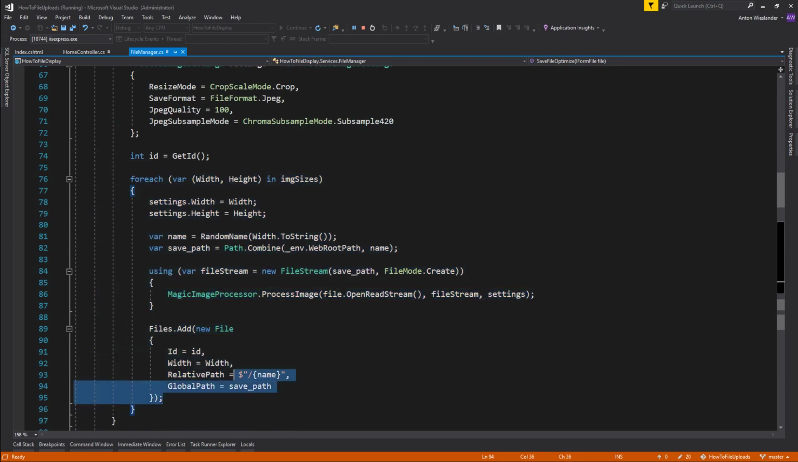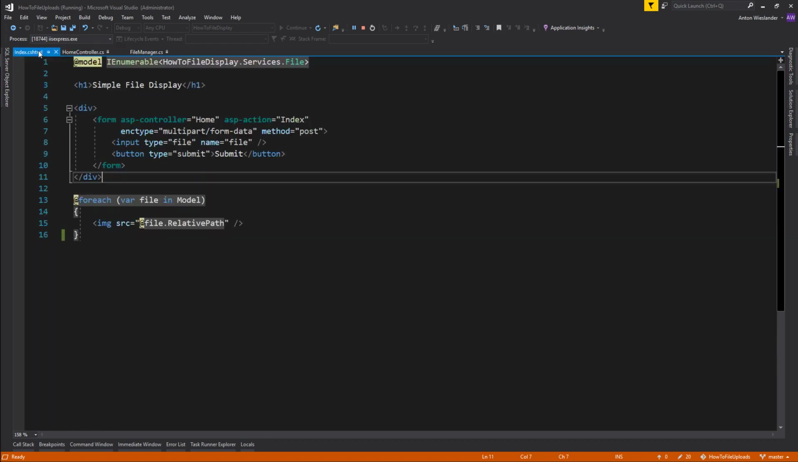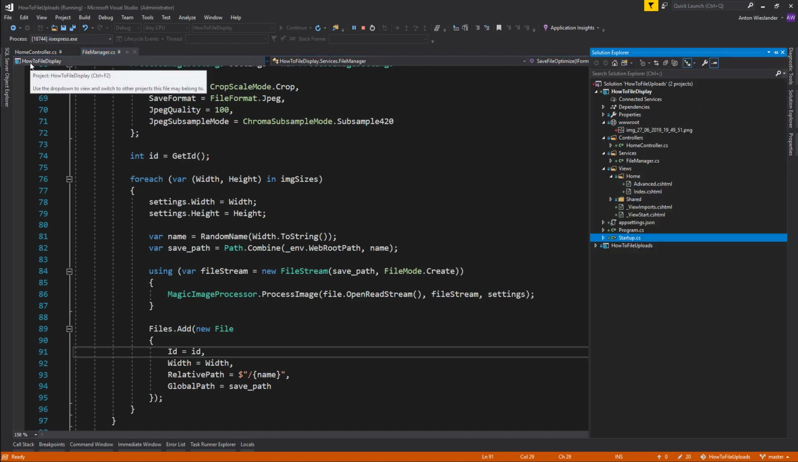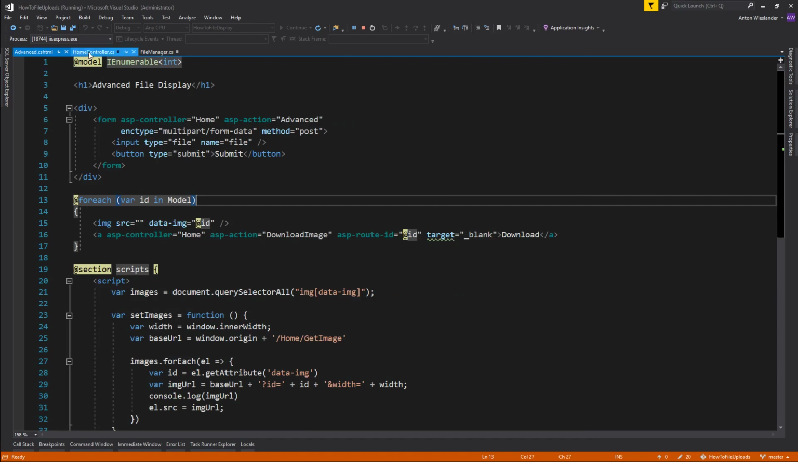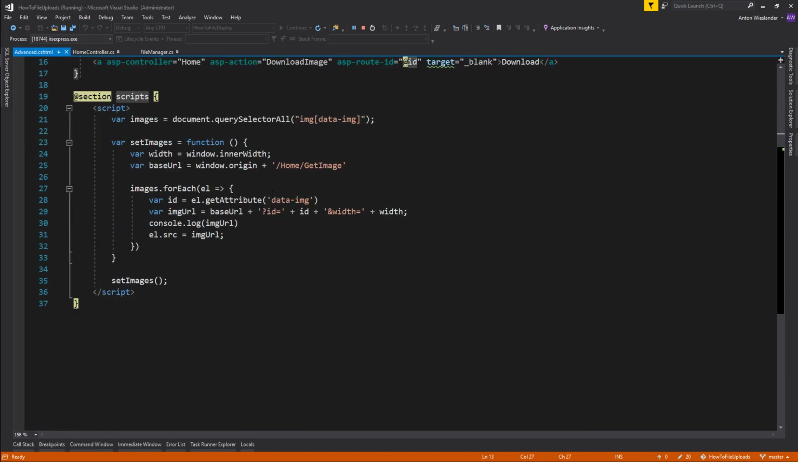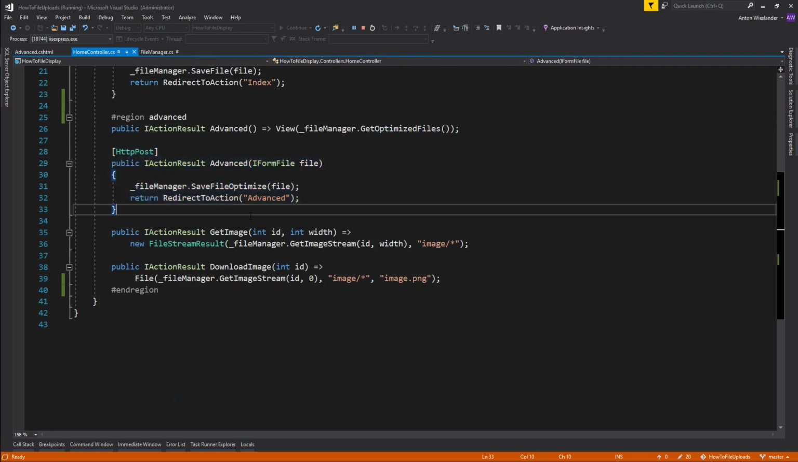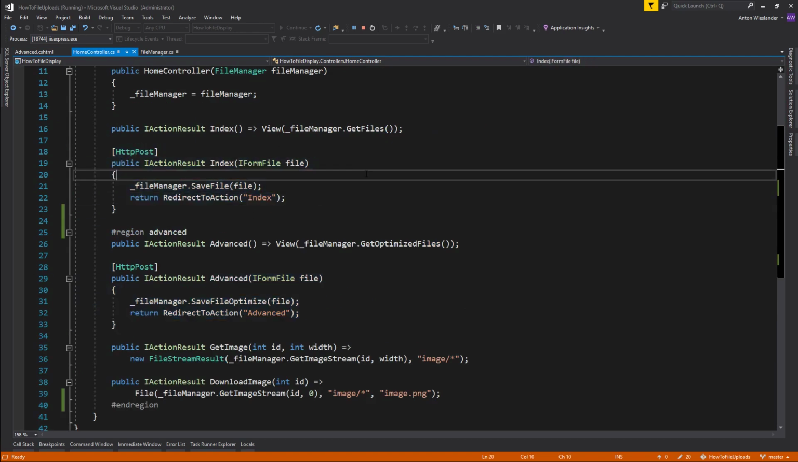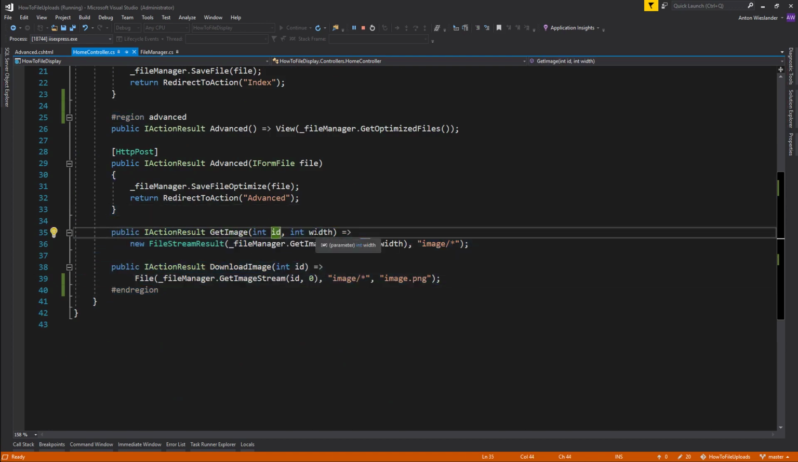When I save a file, I make sure I save the width, and I pass in the ID. Okay. So what this will allow me to do is when I get to my advanced page, let's go here, is do some JavaScript stuff, and then basically get the image based on the width of the viewport. All right. So what I'm doing here, this is where I save it. So not much different from the previous method, but these two ones are different. So get image, I'm accepting an ID and a width, and then I'm getting the image stream.